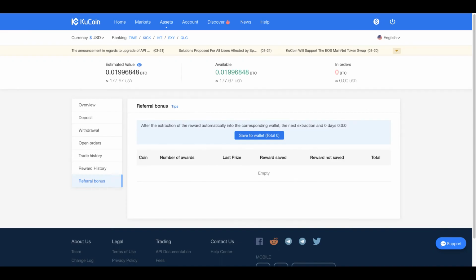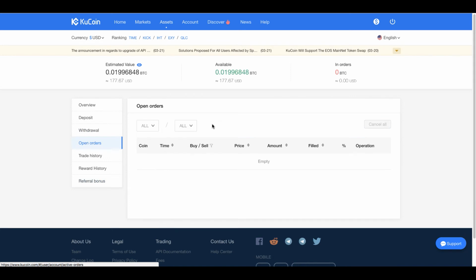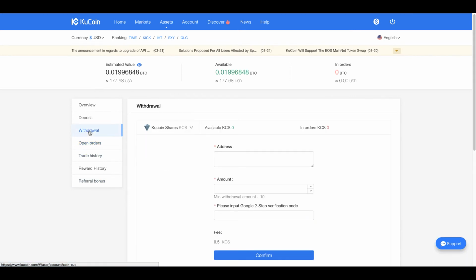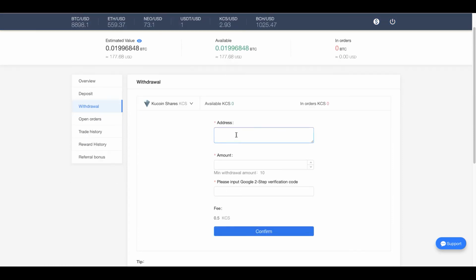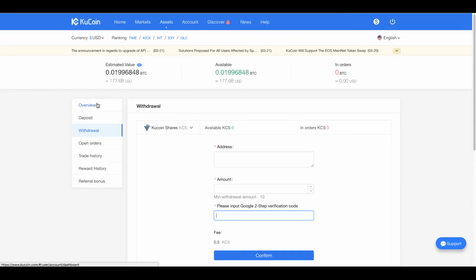So good use there. And as far as the open orders, like we stated before, we didn't have any because we closed them with those buys and sales. And withdrawal, the same thing. You will put your address, the amount, and the two-step verification code for it, and they'll attach the fee that is attached to it as well. So that is assets. Let's move forward to using your account.